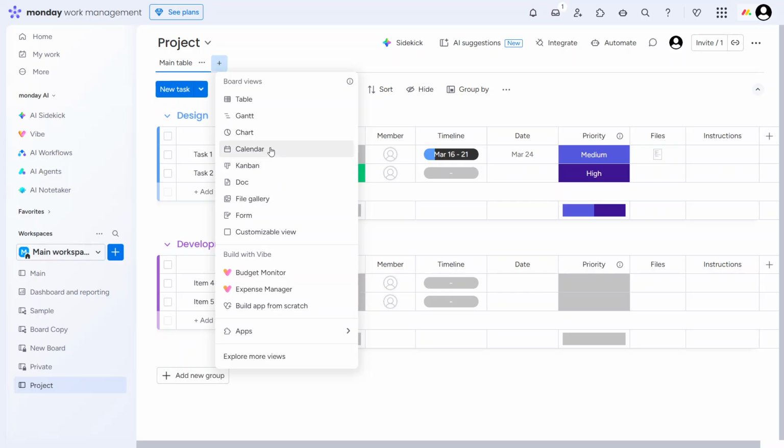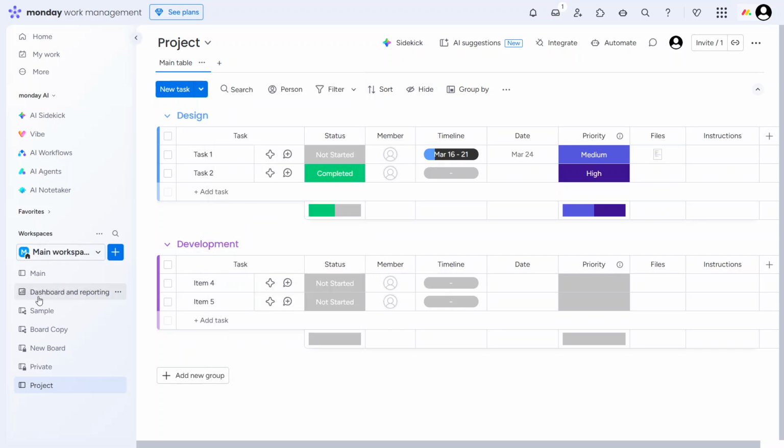Calendar view shows your deadlines and milestones by date, which is ideal for planning your week or month. And the dashboard view gives you a high-level overview of project status, pulling together key metrics and widgets so you can quickly understand progress. Finally, remember that your board is flexible.